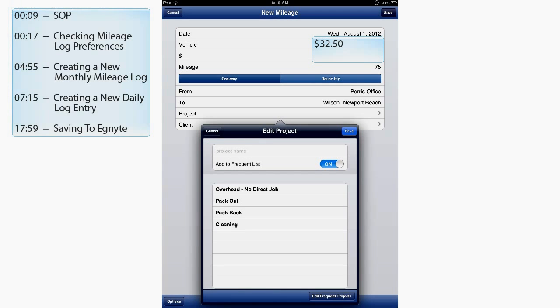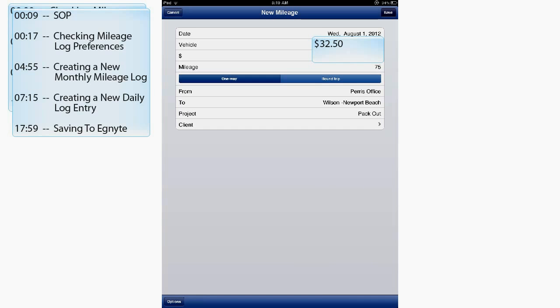So now that they're all in that list, to pick a project, you simply tap on one. So I'm going to go ahead and set this project as we're doing pack out. So I'll click pack out and then click the save button at the top right hand corner of this edit project pop-up. So now that I've saved it, you can see it right there in that project column, pack out. And we're going to go ahead and set the client now. So click on that clients column.